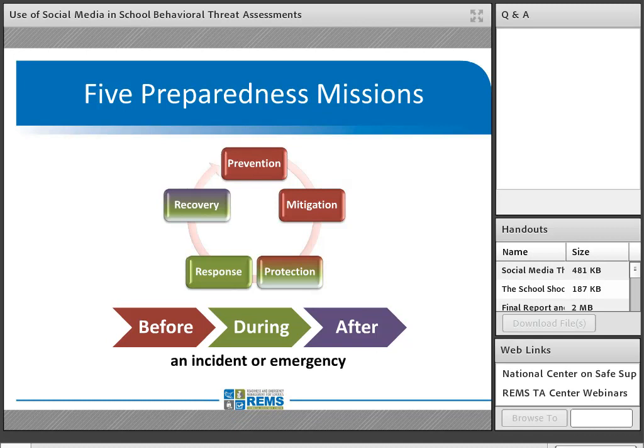Of the 5 mission areas, prevention may be the most important in the context of threat assessments, as we want to stop targeted violence from occurring in the first place. Once a district or school has done as much as they can to prevent targeted violence, such as through the implementation of a threat assessment process, the focus can then shift to other mission areas such as response. These mission areas generally align with the 3 timeframes associated with an incident: before, during, and after. When it comes to threat assessments, the planning team will want to ensure that these 5 mission areas continue before, during, and after an incident.